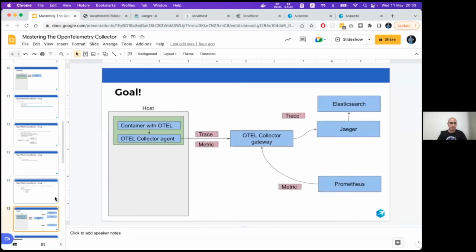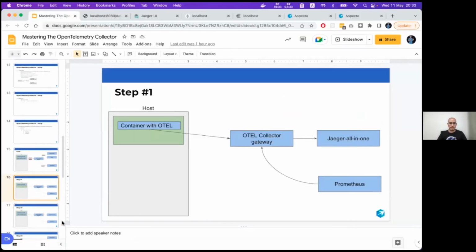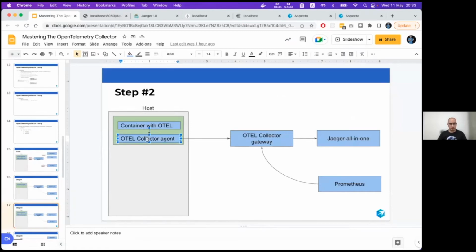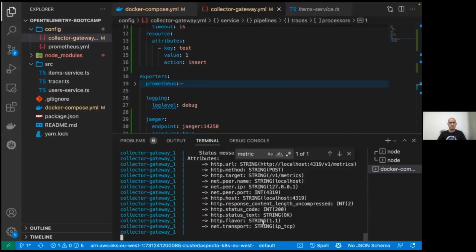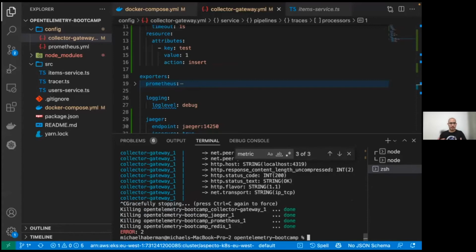Okay, so what we did here is we took the data from the collector to Jaeger, but we want to make it a bit more advanced, right? We want to take our application and now have two services: the collector agent and also the collector gateway. So let me jump to the next phase, and I won't do this live coding of the change all the time. I'll jump to phase number 2.